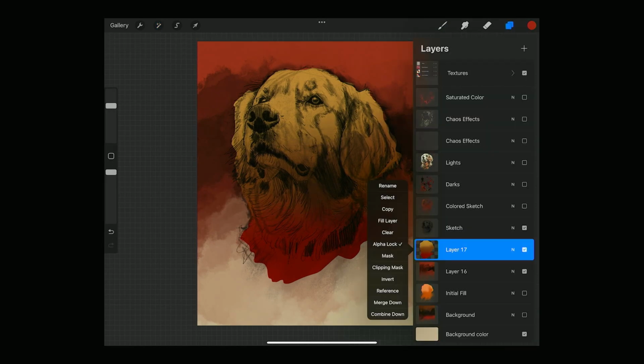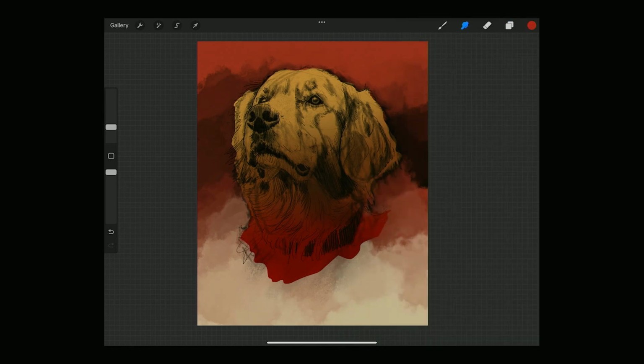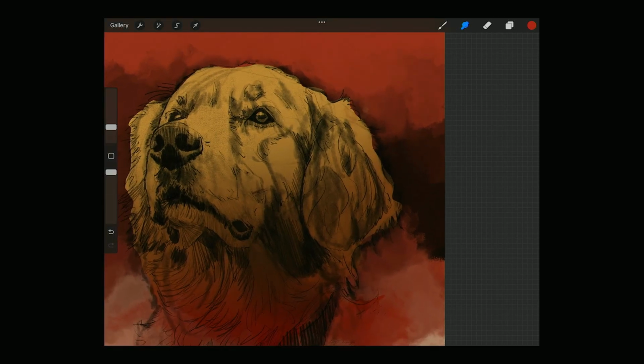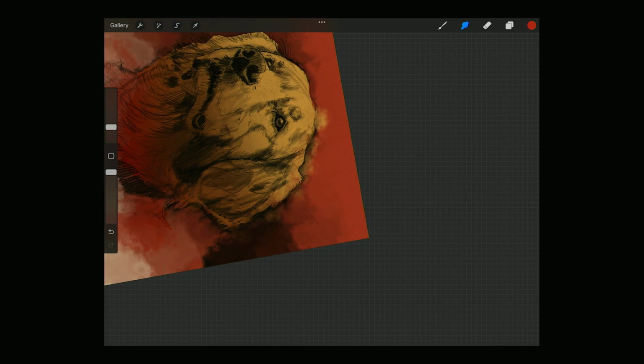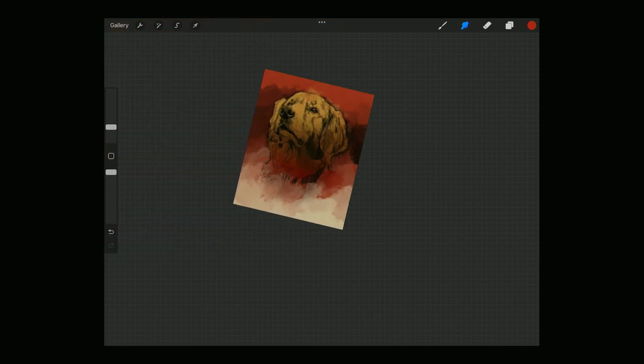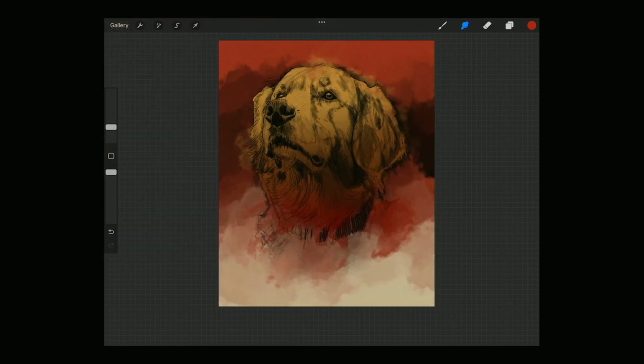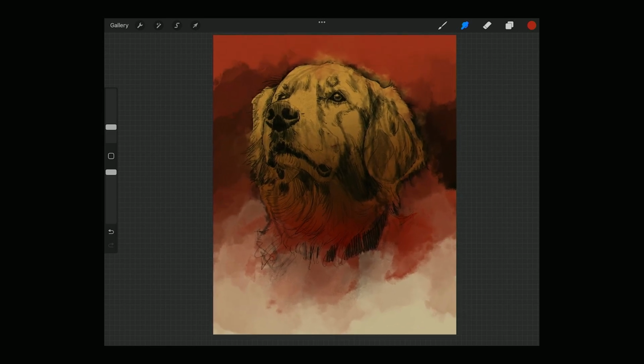Then I'll turn alpha lock back off and use that same wash brush to blend in the edges. And maybe I can even go along and lightly smudge some of those edges so that the color bleeds out into the background just a bit. Okay, so this base that we have is a good starting point to then lay the rest of our details on top of.